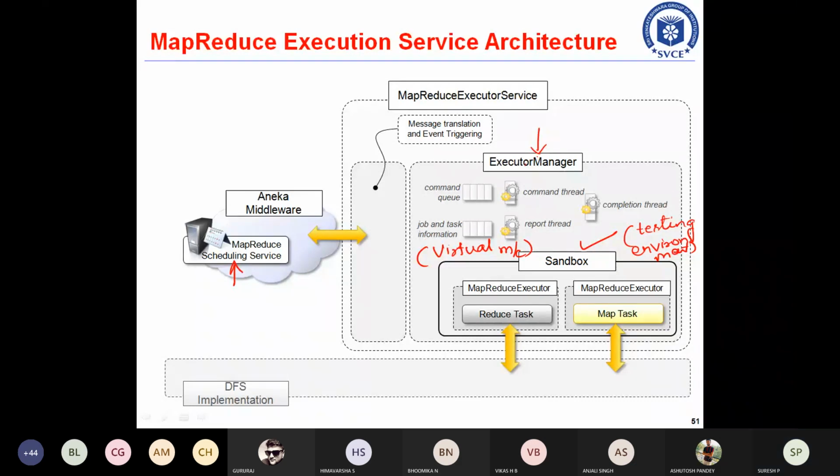Another, the third one, will be your MapReduce executor. I can see it here, the MapReduce executor service. It is also a wrapper class for the executor manager. So this will also be a wrapper class for your executor manager. That is how it's going to work.